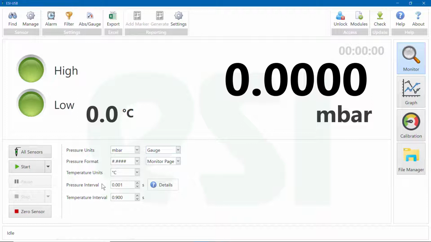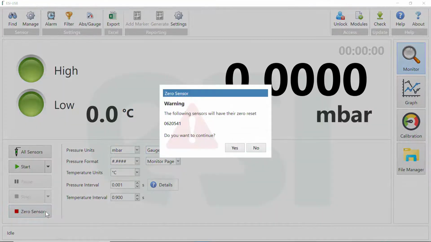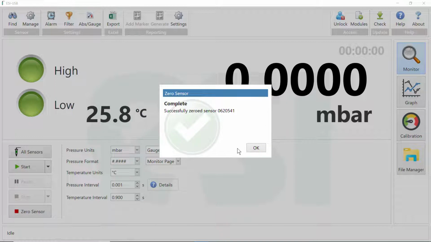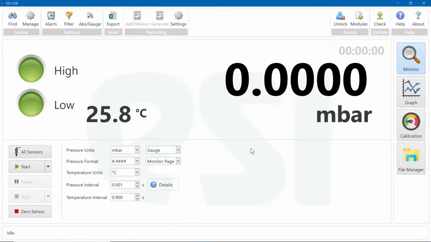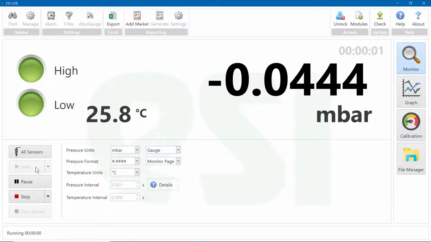Click on Zero Sensor to remove any offset error. The screen will confirm the sensor selected and whether you want to zero the sensor. Click Yes, then OK when the sensor has zeroed. This should be done before each test. You are now ready to begin your test. Click Start to begin.